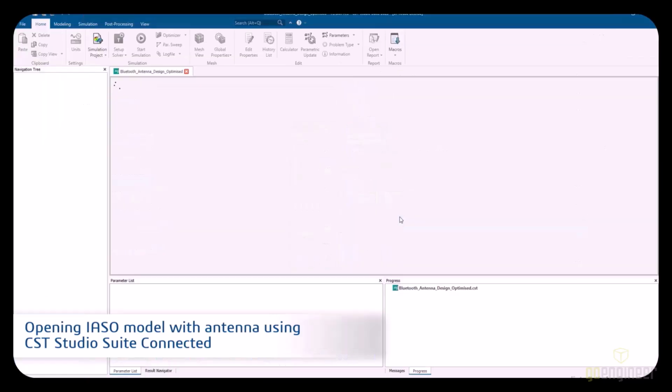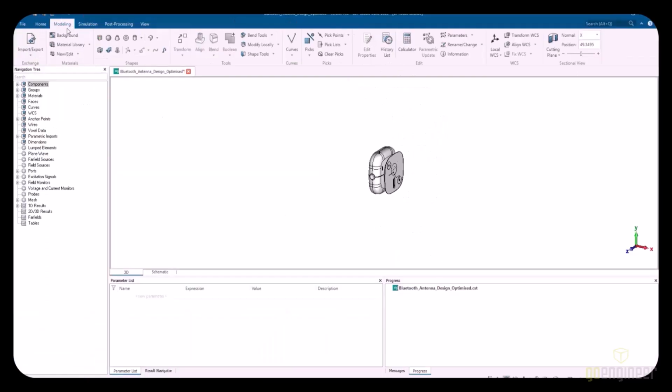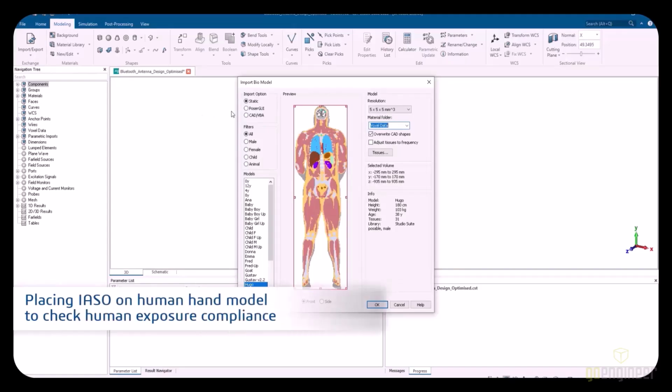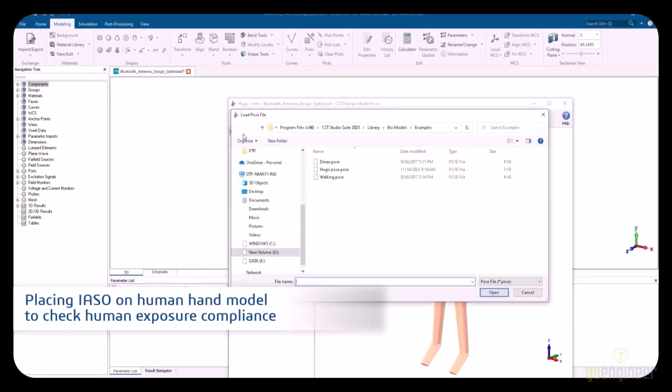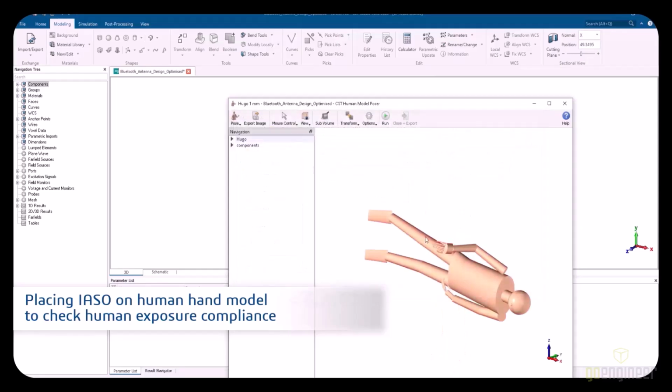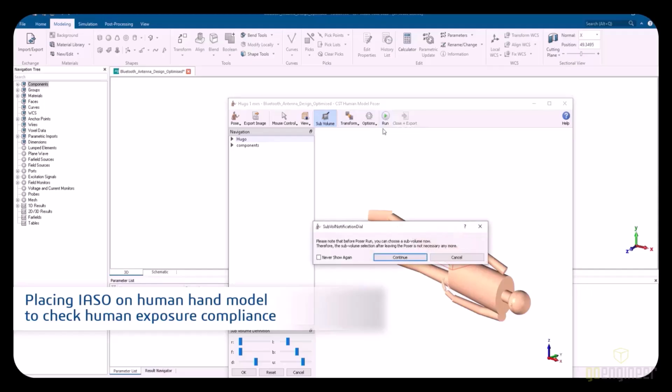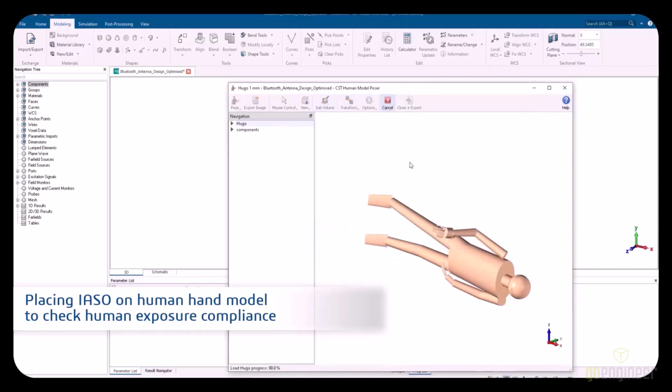We start by placing the device on a human hand model. This is a voxel model containing material properties similar to that of a human body. A great feature of the human body models included with CST is the posing ability, allowing you to create real-world use cases.